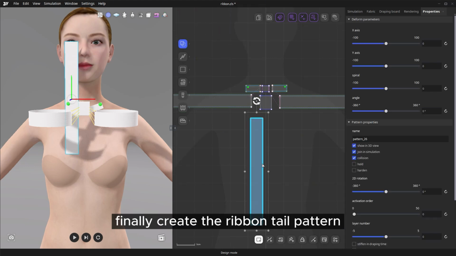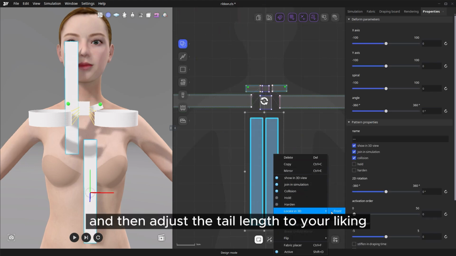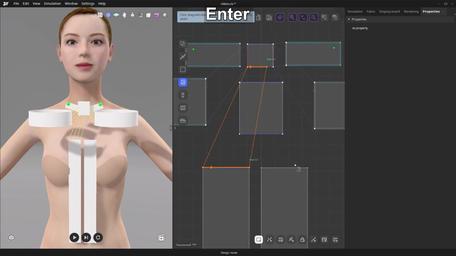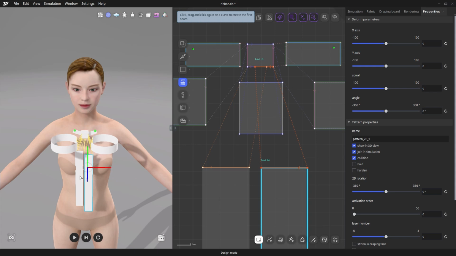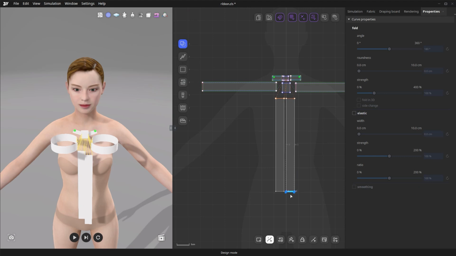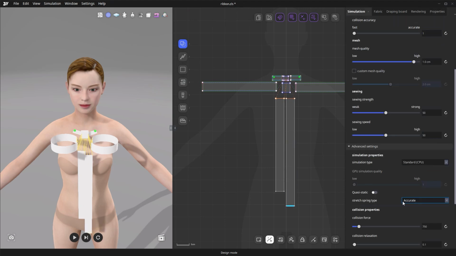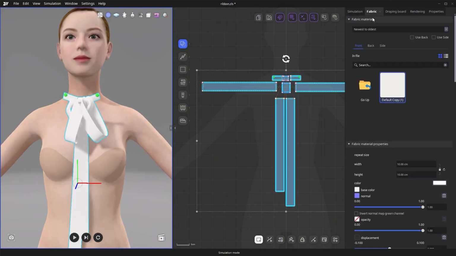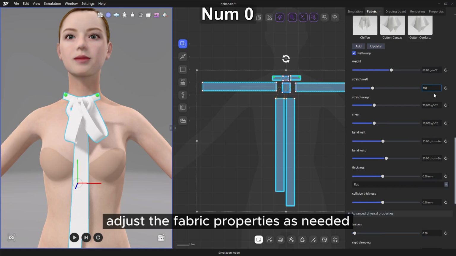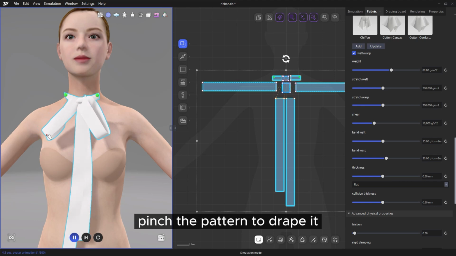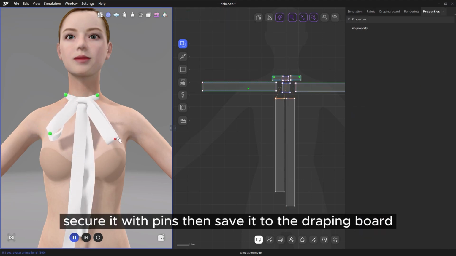Finally, create the ribbon tail pattern, sew it to the knot, and then adjust the tail length to your liking. Adjust the fabric properties as needed. Pinch the pattern to drape it, secure it with pins, then save it to the draping board.